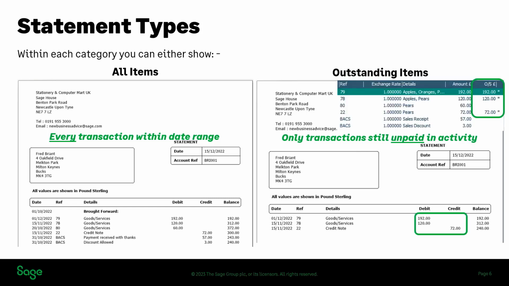I've popped a screenshot of this customer's activity on the slides just to show only the values in the outstanding column are being picked up on the statement. On an outstanding item statement, the only customer transaction types that will ever appear are unpaid invoices, and these could be either fully or partly unpaid, and any unallocated credit notes, payments on account, or refunds. Again, the most common is the outstanding items only statement, and that's because the number of transactions shown on the statement will be fewer than the all items one.